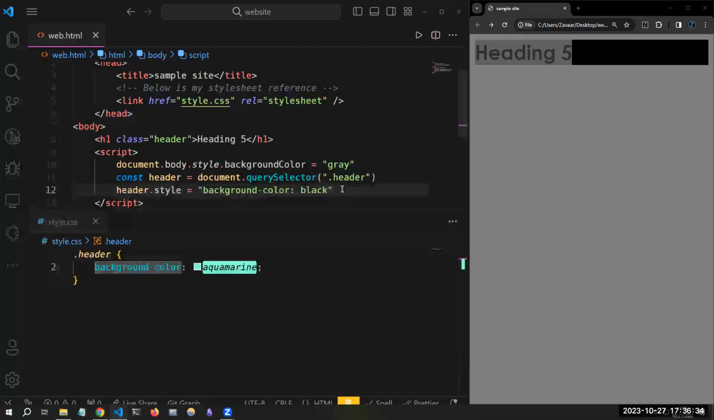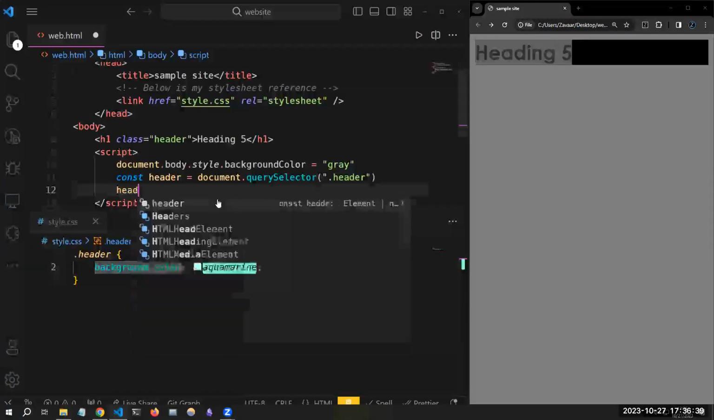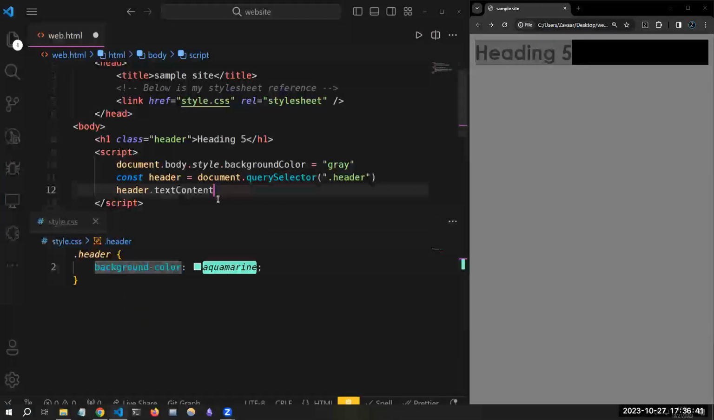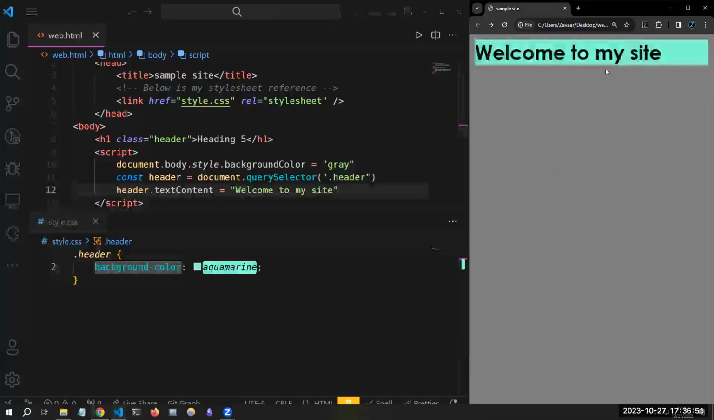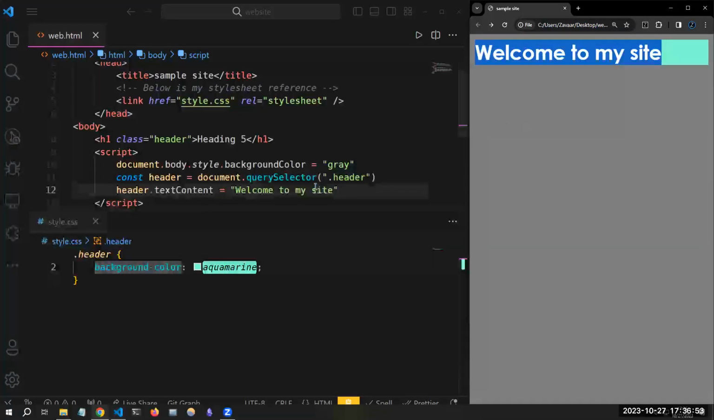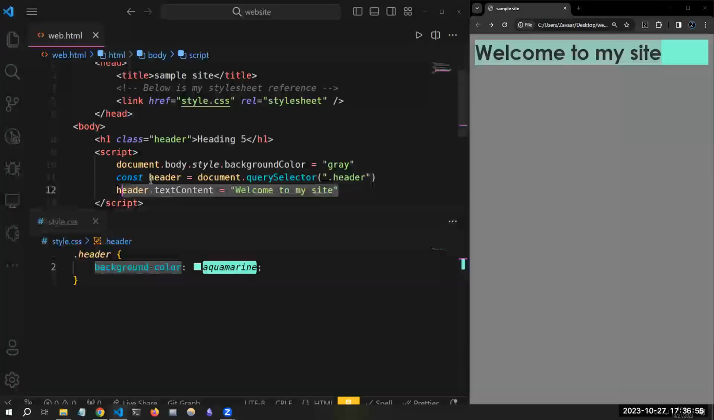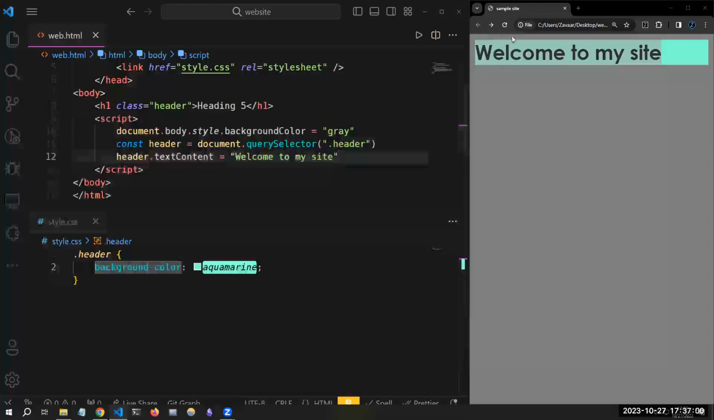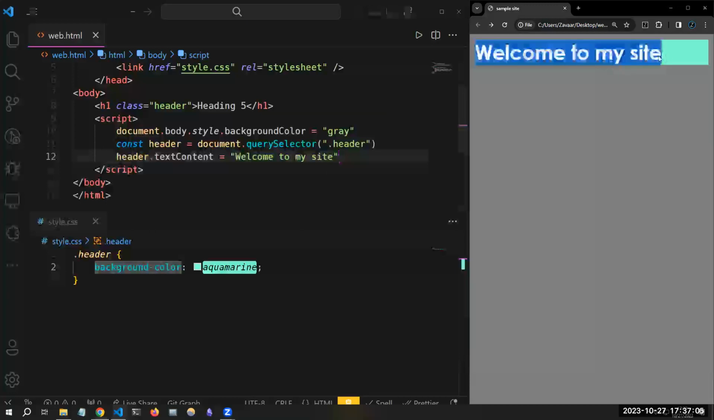How do we change text? Let me get rid of this style. Let's say I want to change the value of this header. You can do header dot textContent and set that equal to, let's say, welcome to my site. Refresh, and you'll see that the value actually changes through the JavaScript. This script will run as soon as your website loads on your computer. It is run by your browser, and it changes the value that's being thrown out there.